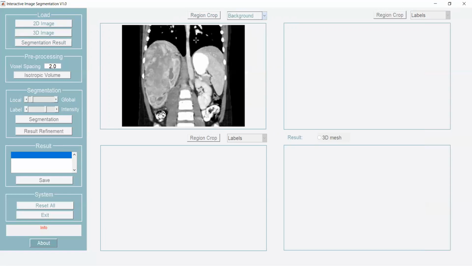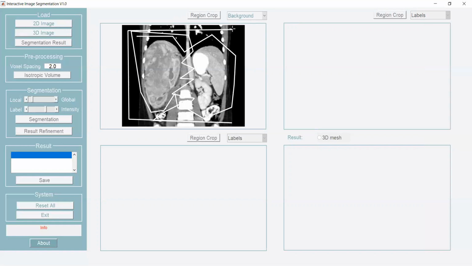Now you can specify a few labels. This is the background label, which is white. I don't care about those regions, so I can just randomly select some lines within the background.